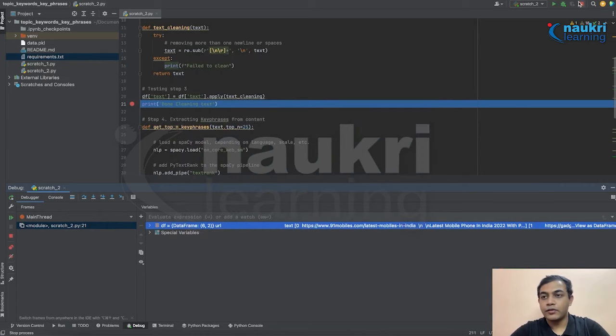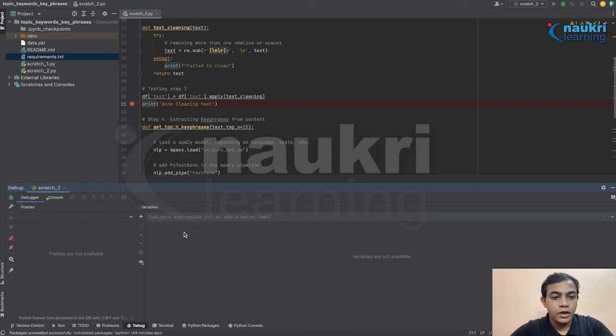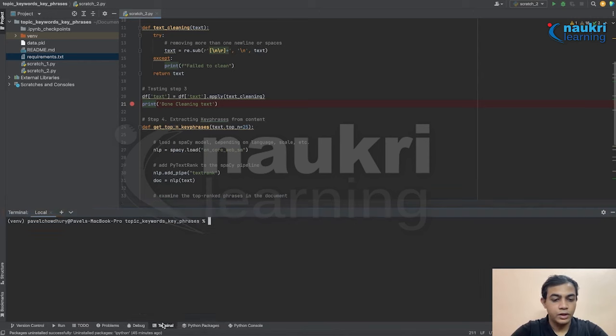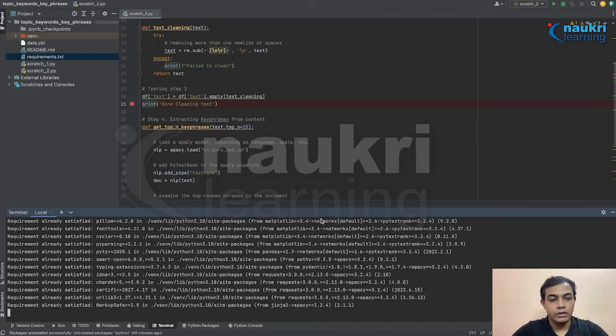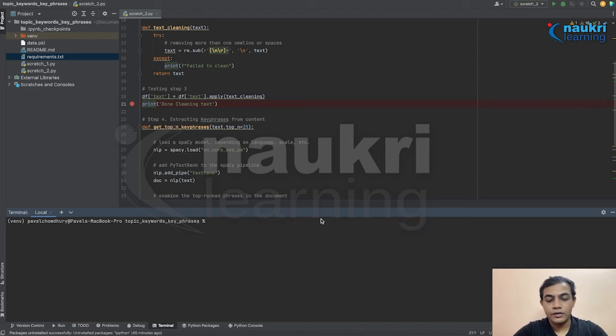In the next part, we are going to download a few modules via which we will be able to get the highest ranked topics or key phrases. So I will go to my terminal and pip install these particular libraries. We will use Textrank and we'll be using Spacy. After that we also need to download a particular model from the Spacy library, which is en_core_web_sm. You can just write this command: python3 -m spacy download en_core_web_sm.